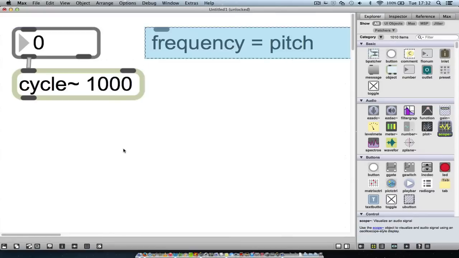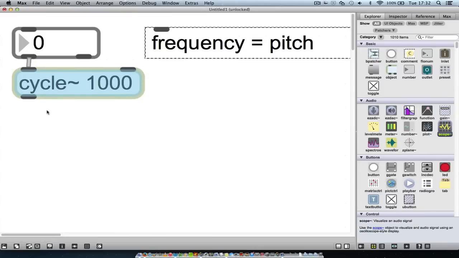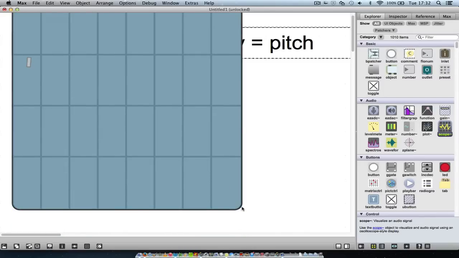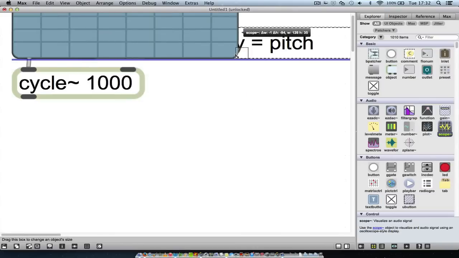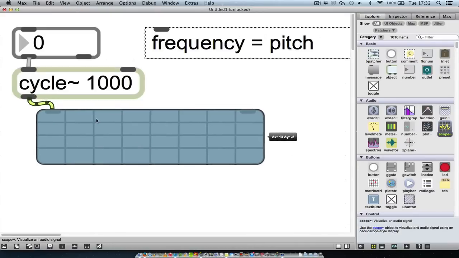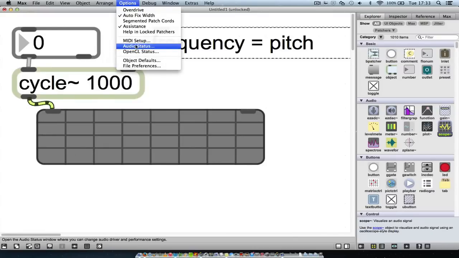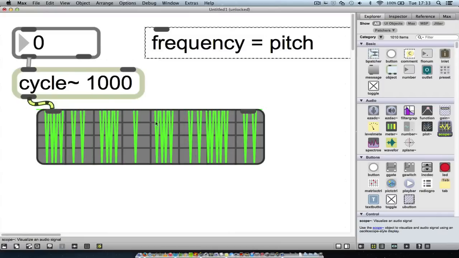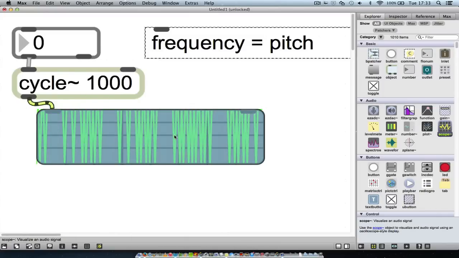So now we have created an oscillator which will also respond to a frequency value that we give it. To visualize this, we can reintroduce our scope. If I can just resize this so we can see it. Like so. So we should now be able to see our waveform. In order to start audio, remember we need to go to audio status and turn our audio on. And you can see as soon as I do that, we can see this waveform being generated.